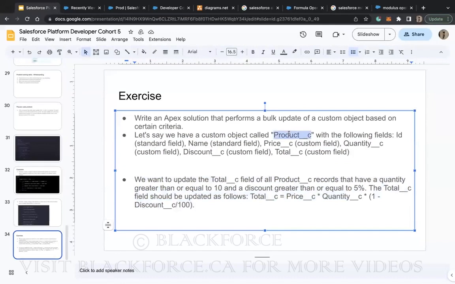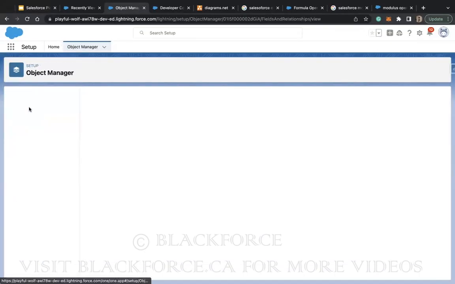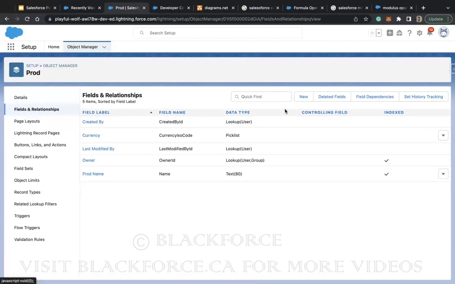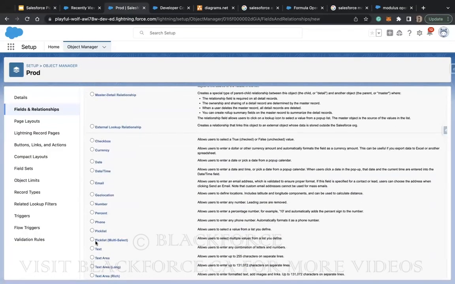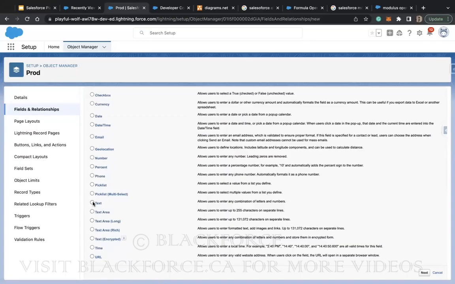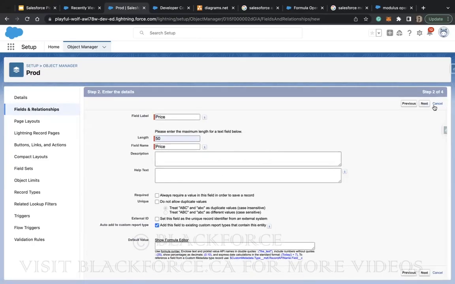So we have a products object with the following fields. ID is already there, name is already there. We'll create price. It should be currency, but let's use text. Don't want to have formatting issues now. So I'll name it price and just save.